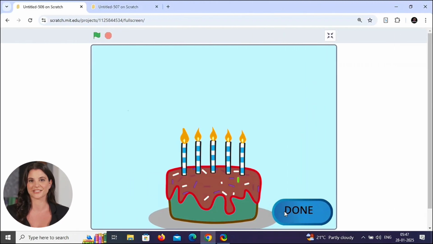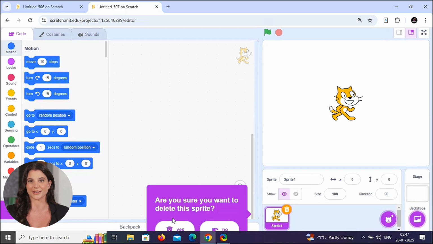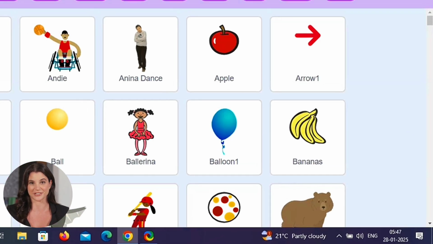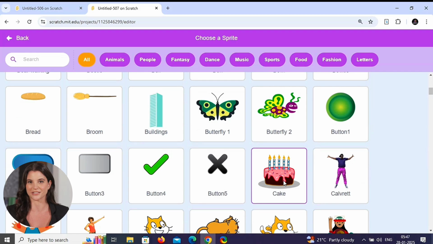In this video, let us select our cake by just clicking on them. You can select the color, the flavor of it just by changing the costumes. Let's see how to make this.